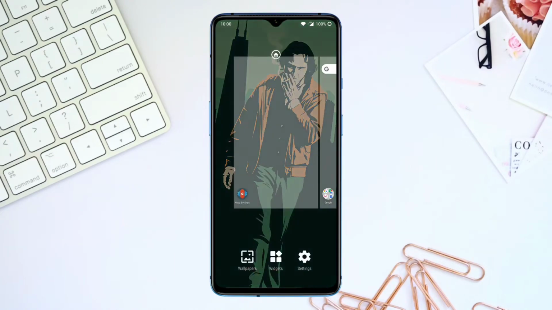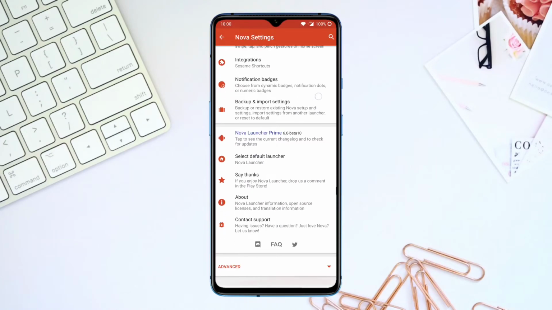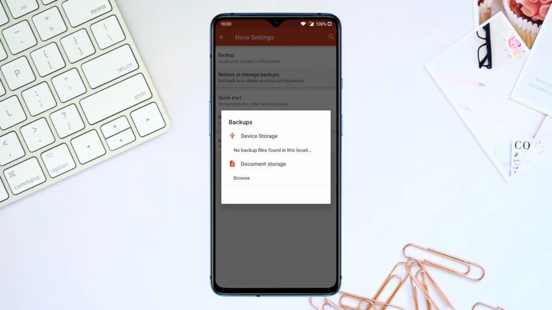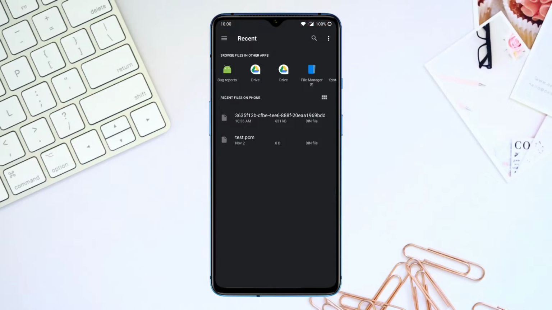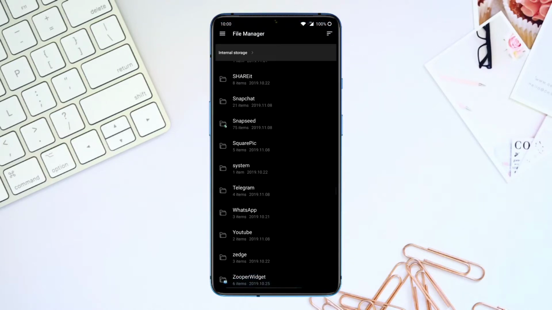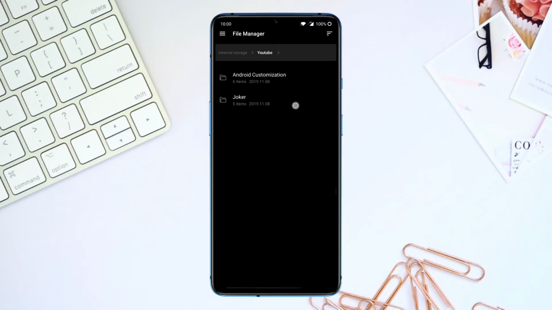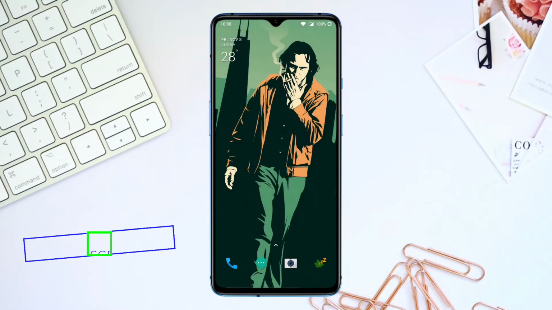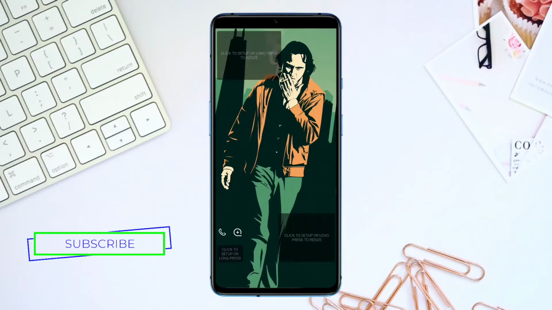After doing this, go to Nova settings, go to backup and import settings, click on restore and manage backups and browse. Now go to the downloaded folder where you have downloaded all the files. Then select Joker the Virus 360 Nova backup file and click on OK. After the settings, press your home button twice to go to your Nova launcher again.